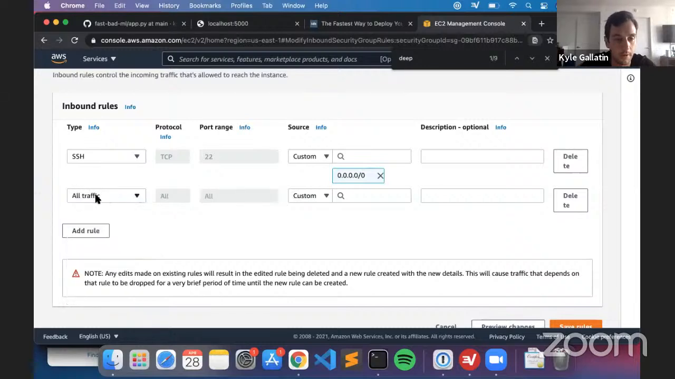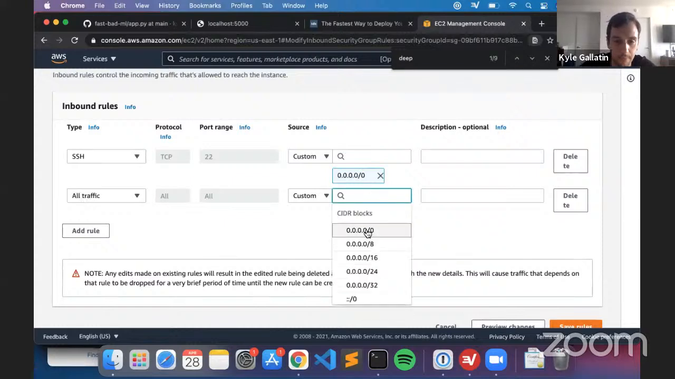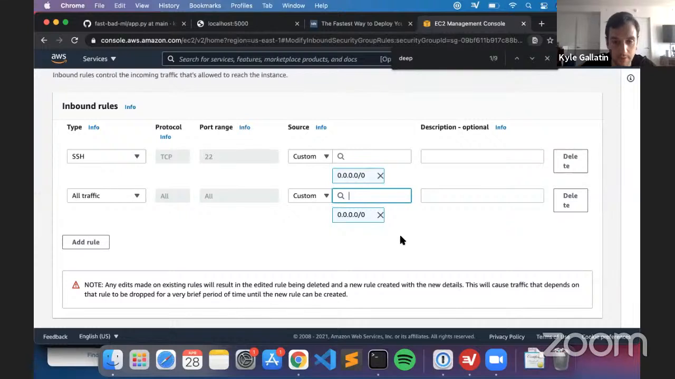So you can select for your added rule that you want all traffic to be available on this machine, which means that essentially anyone trying to reach this machine with the proper credentials on a certain port or something like that can access the machine. And then over here, we're going to do the same thing as above and add 0.0.0.0/0.